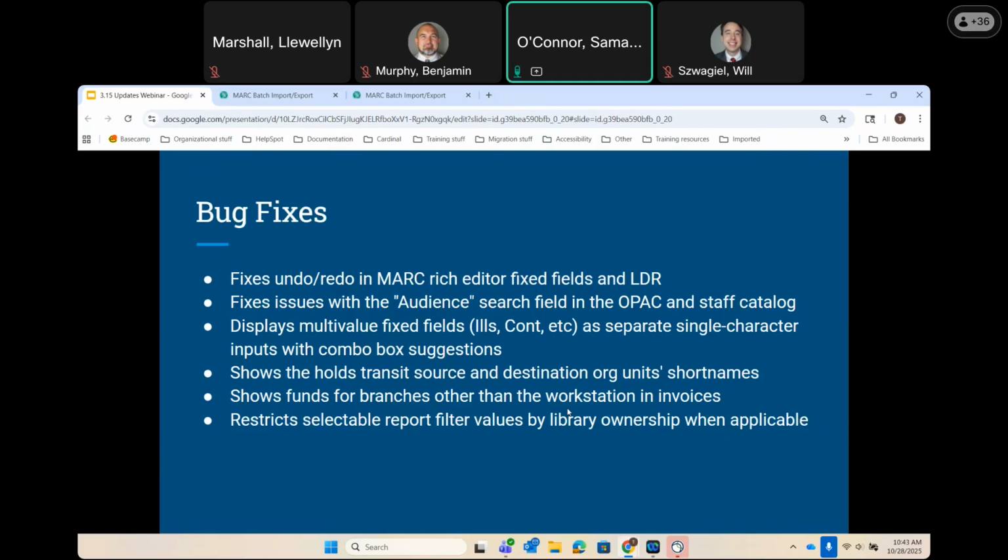That has been fixed, and it's now going to either limit those types of things to only show the options available for your workstation, or it will designate which library owns something. So different ones will do different things depending on the situation. But you will no longer, hopefully, run into filters where the list of available options gives you options belonging to many libraries and no indication of which ones are yours. So I'm hoping that makes a big difference for people who are working with those types of reports.